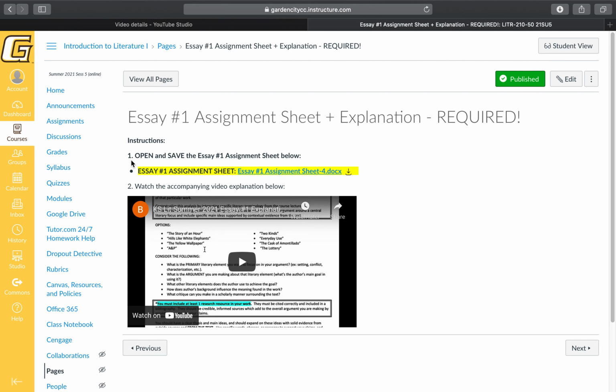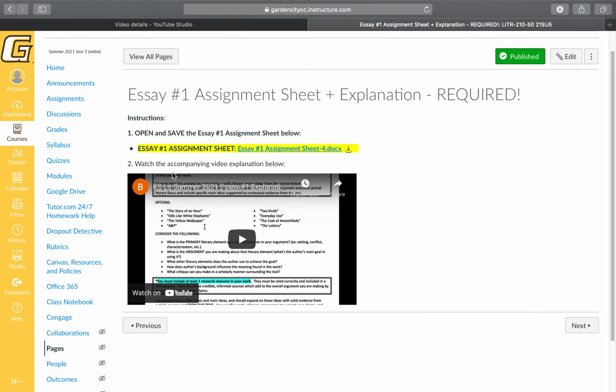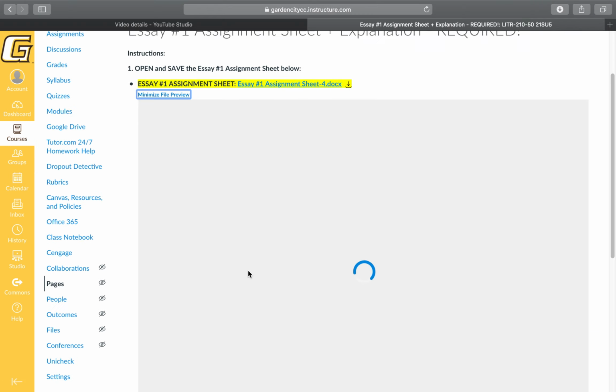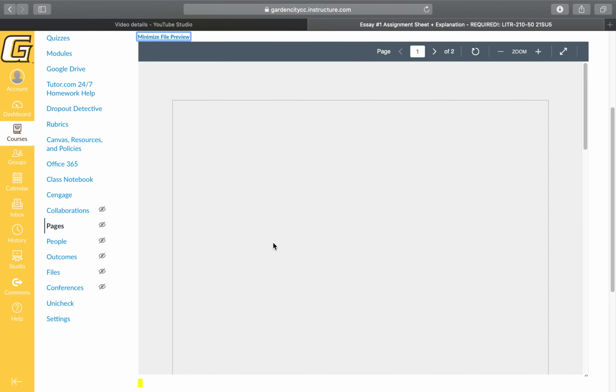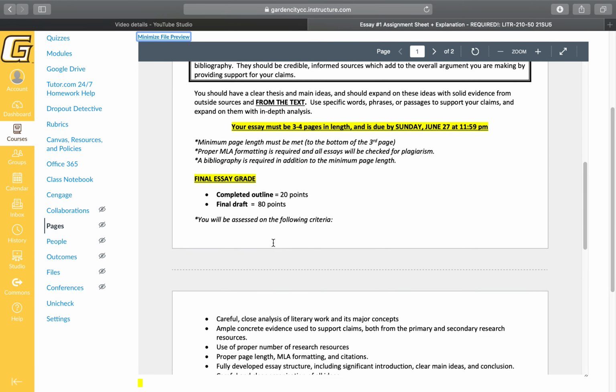Don't work through an assignment list, work through the modules, because if you don't, you'll miss the instruction and the context and the explanation. So this is always required. You absolutely have to watch the video explanation and read the assignment sheet that goes with it. And that will have all the details for each essay assignment, the prompt, the length, the due date, everything else that you need is right there.